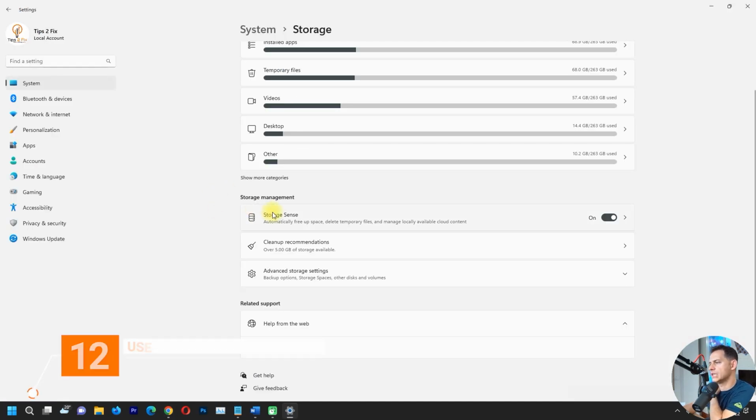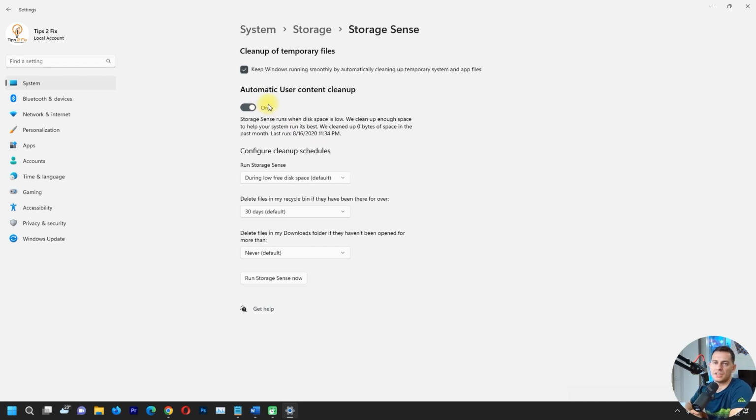Another option is Storage Sense. This Storage Sense automatically frees up space, deletes temporary files, and manages space here. And this option, this trick, needs to be enabled, okay? And then from off, turn it on.